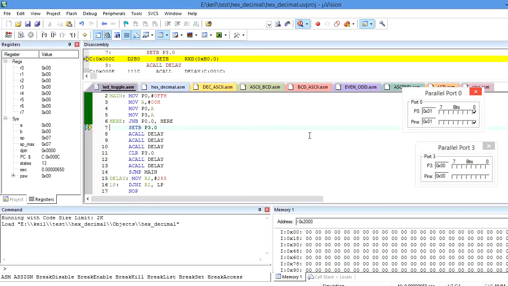See, now the condition has failed. Now what I have to do is turn on my LED by assigning one value to pin 0 of port 3 using the instruction SETB P3.0. See, now my LED is turned on by making port 3.0 high. So now my LED is turned on here.